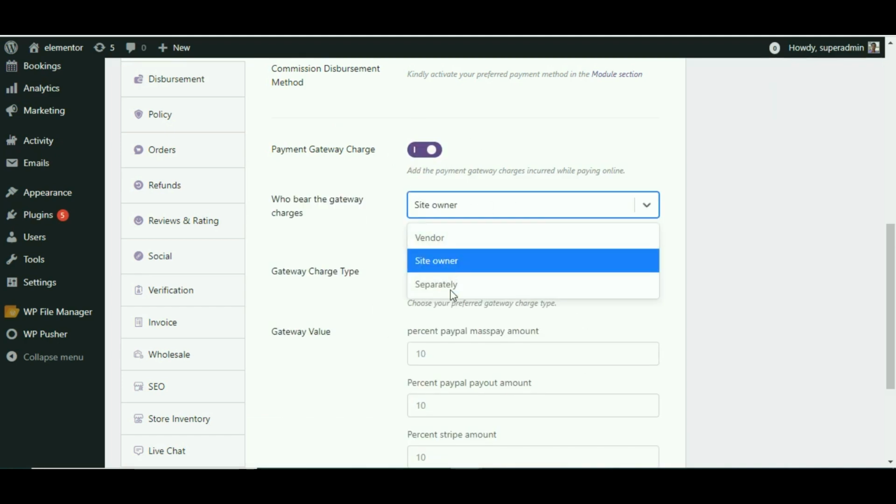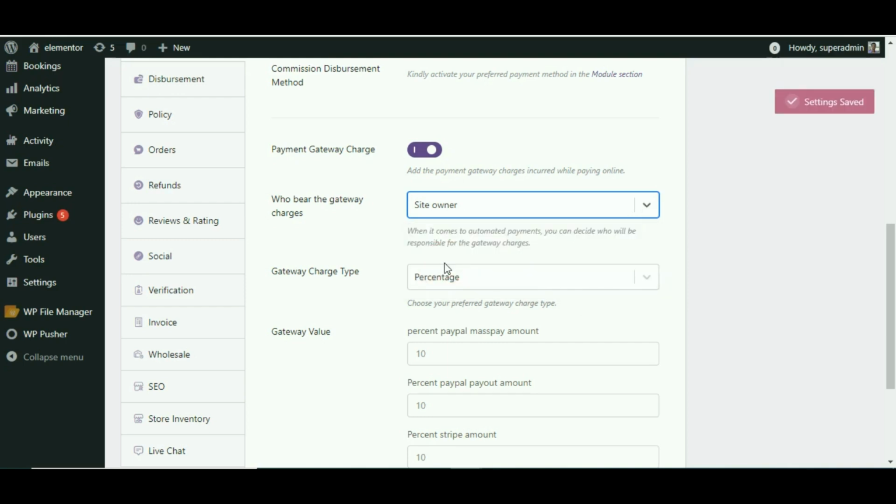In this case, we select the site owner from the drop-down. It means you will bear the charges. The fee for using the gateway will get deducted from your earnings or commissions. Finding it a bit complicated to understand? Never mind. We will make it easier for you. Let's understand that by using an example.